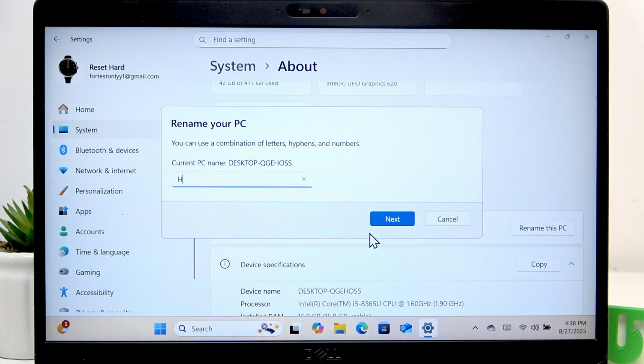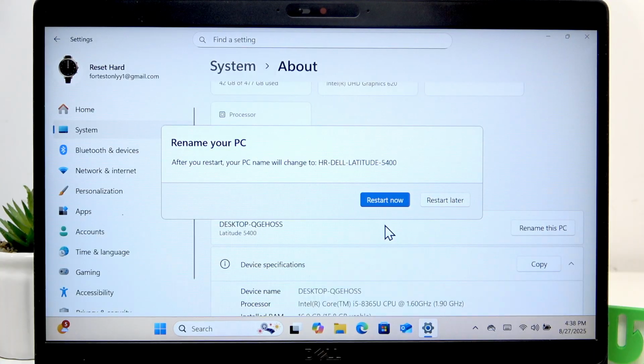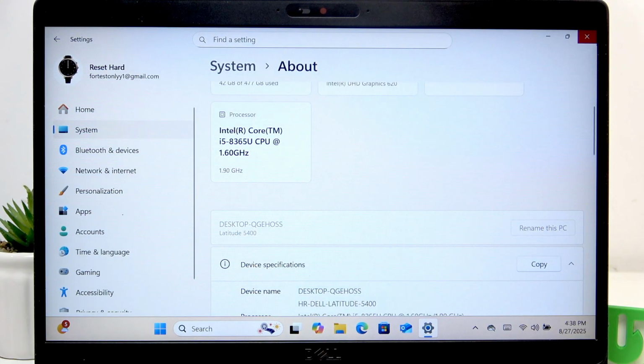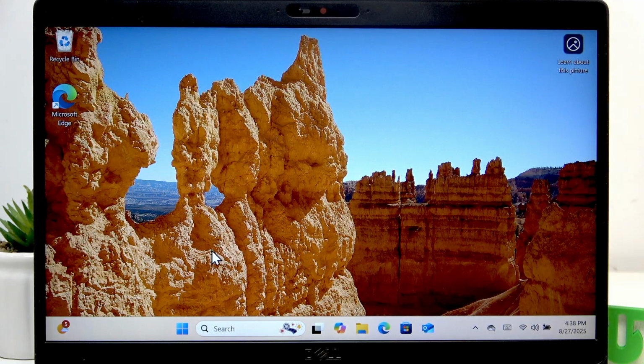For example, once you're done, click Next. And then you can either apply changes now by clicking Restart Now and wait until your device is restarted, or do it later by clicking Restart Later and restarting your computer once you finish your work on it.